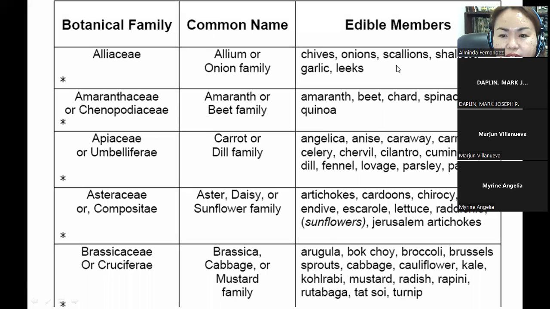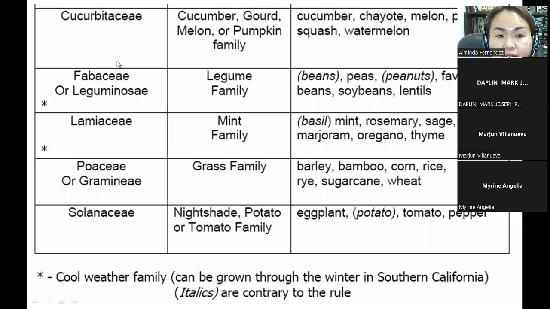So ito na-mention ko na, and they're edible members. Although, botanically, marami pang member ng Alliaceae or Allium family, but ito lang yung mga vegetables na with economic use. So we have the family Alliaceae, or the Allium family, the Amarantaceae or Chenopodiaceae, or the Amaranth or beet family. And we have the Apiaceae or Umbelliferae, or the carrot or dill family. Asteraceae or Compositae, the aster or daisy sunflower family. The Brassicaceae or Cruciferae, or the Brassica cabbage, and Cucurbitaceae or the cucumber, gourd, melon, or pumpkin family.